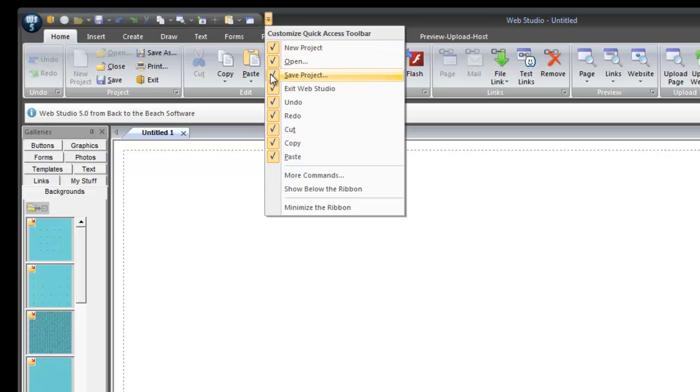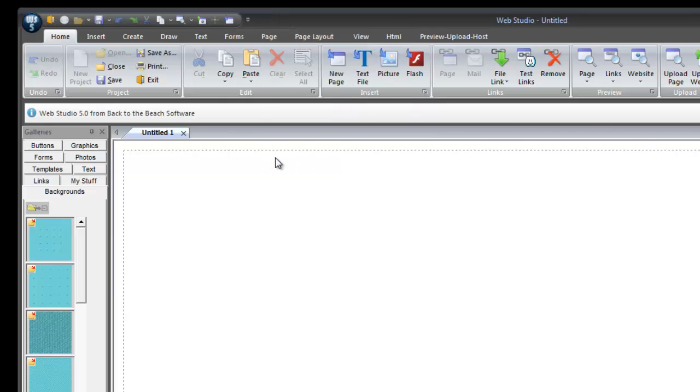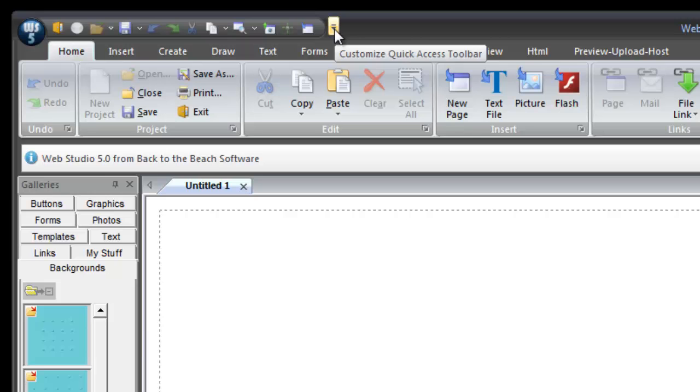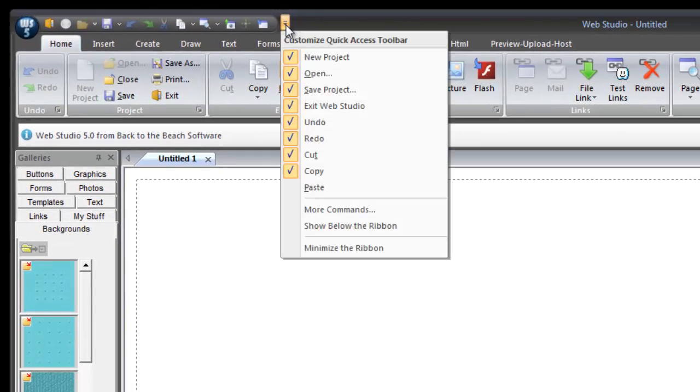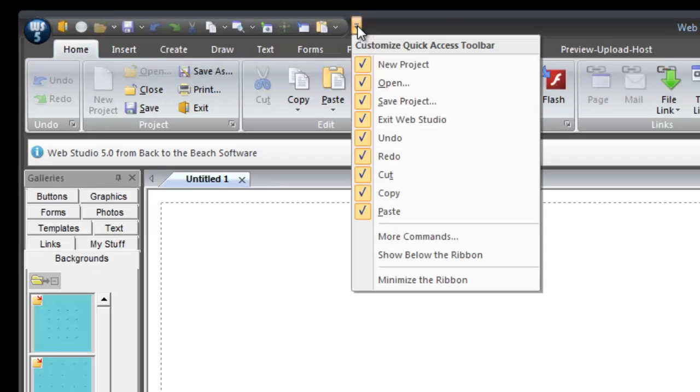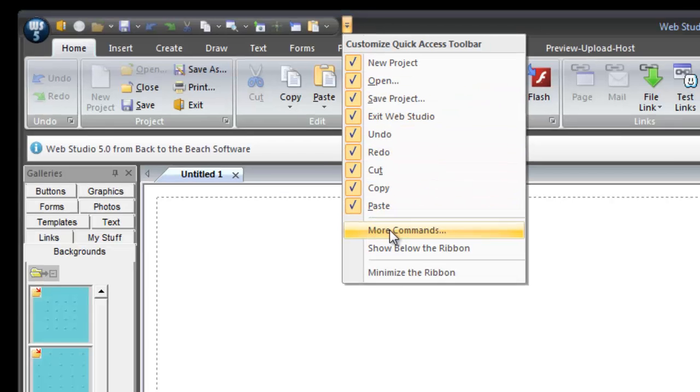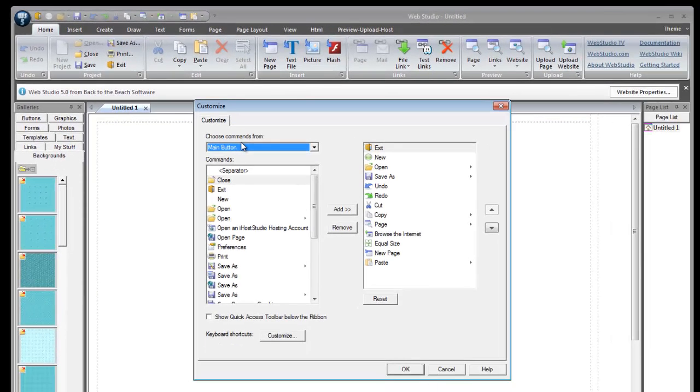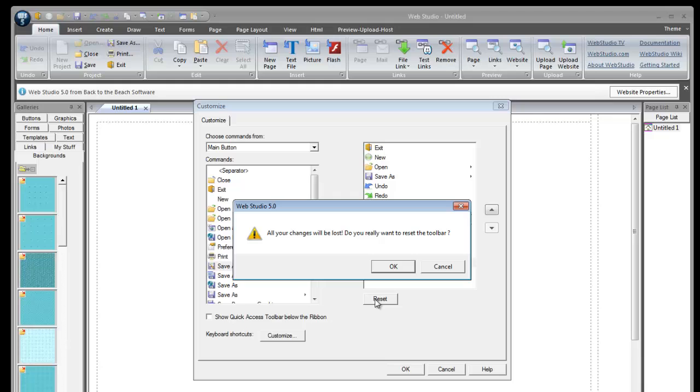If you would like to remove one, you simply click to remove the check. The command is then removed from the Quick Access toolbar. If you want it back again, you simply click again. You can also add or remove any commands by using the More Commands feature. When this feature opens, it gives you a list on the right-hand side of everything that is on the toolbar. You can choose something to remove it, or you can choose something to add. When you're all done, click OK, or click Reset to go back to the default settings.